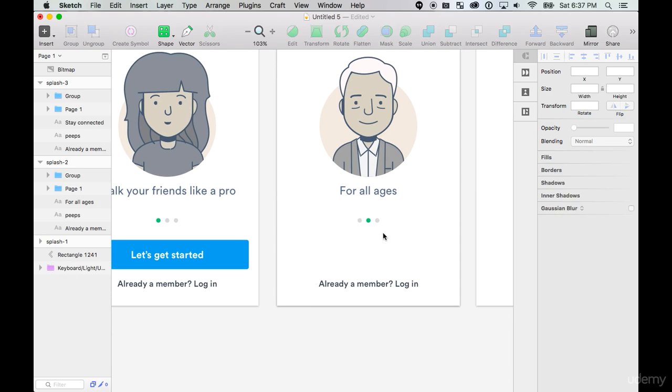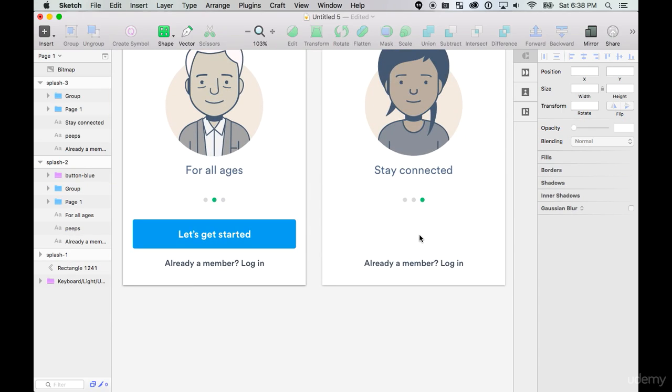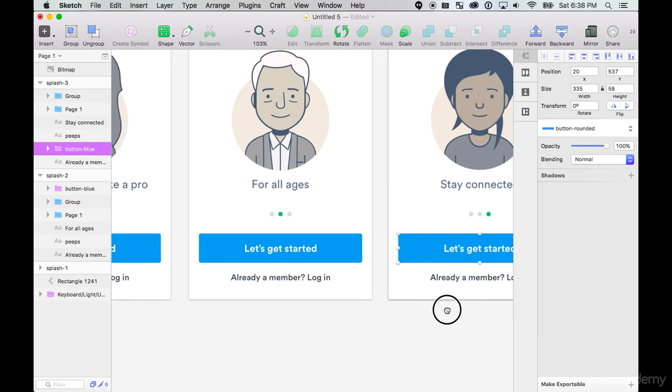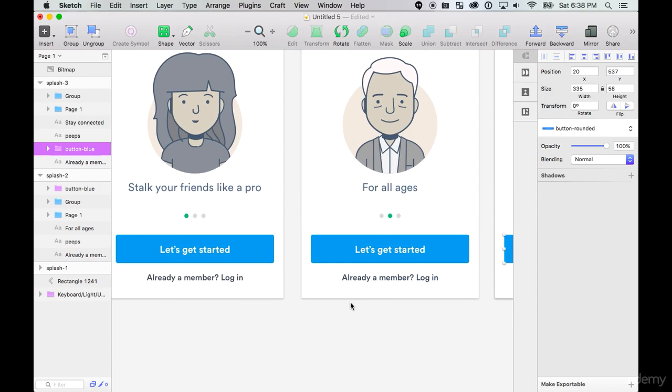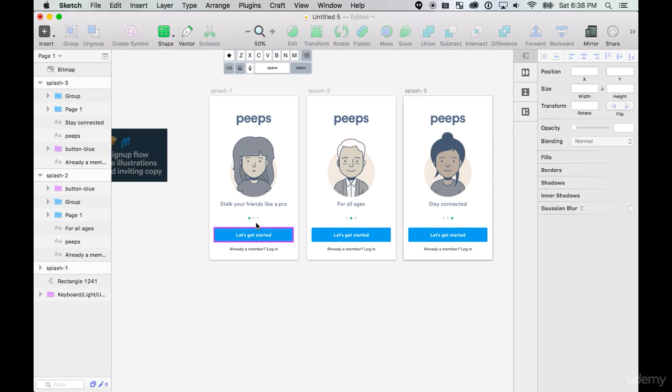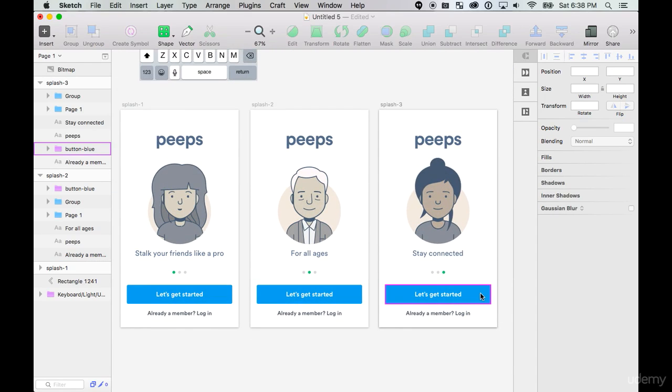Let's go to this artboard, command V. And then the cool thing about symbols is that if you change the symbol in one place, it changes everywhere. So let's try to do that right away.